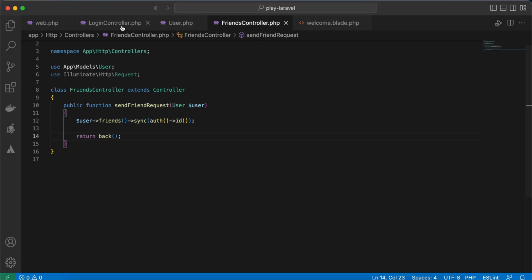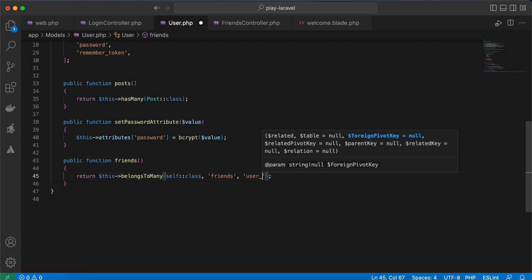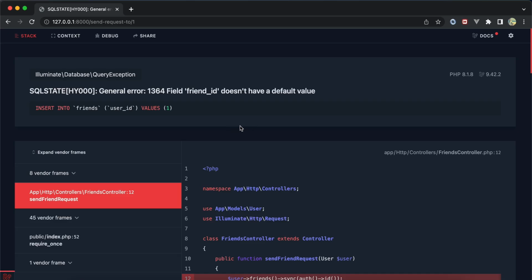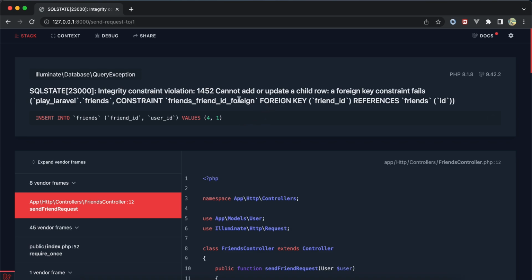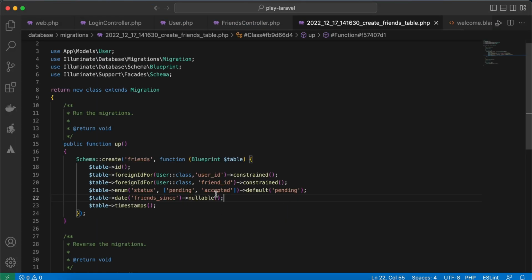So back to our user, and our foreign key will be here user ID, and friend's ID will be friend ID. Alright, so back, refresh, and we have another error. I think the error is in the migrations file. If we go back to our friends table here, this friend ID automatically may detect a friends table. Because we defined this friend ID, Laravel automatically thought there is a table called friends.